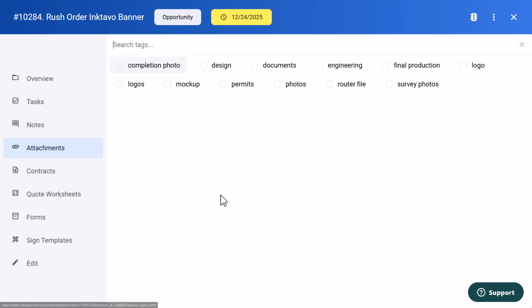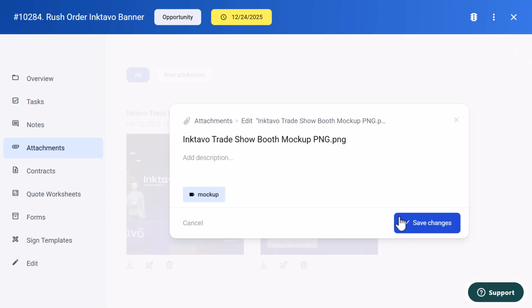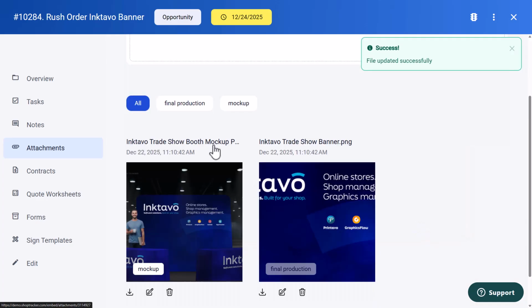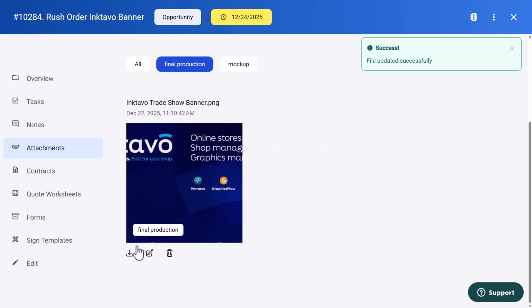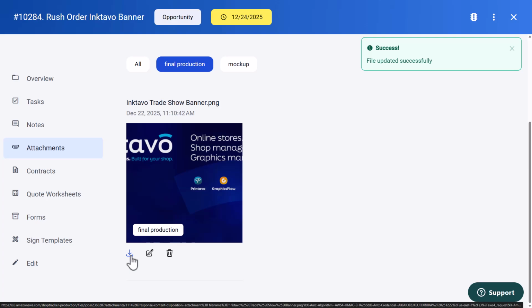And this is also a great place to put site photos, completion photos, all of the documents and photography that would go along with the job. Once the files are uploaded, I can screen out to find just the production file, and anybody on the team can download the file for production.